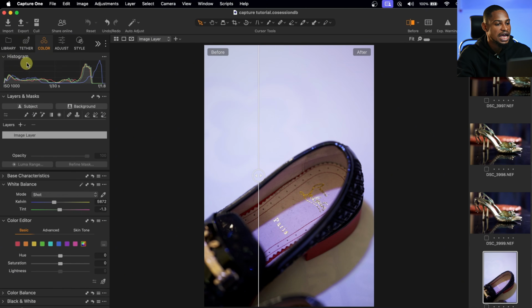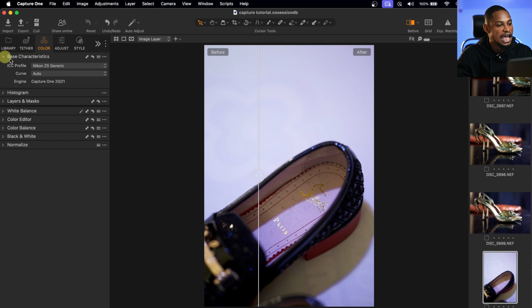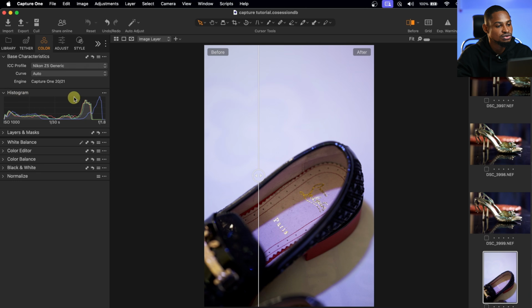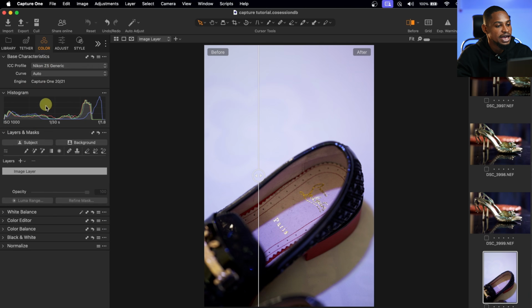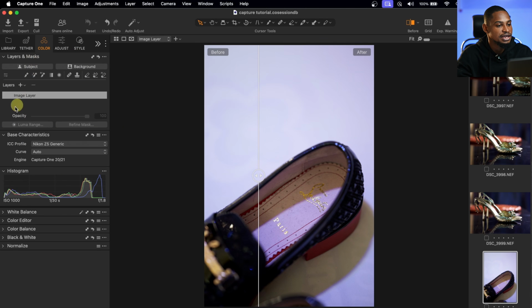All right. And not just that, you can do more. So let's say I want my base characteristics to be above my histogram. So what I can do, I can just click and drag this base characteristics and put it above my histogram. You can see I have my base characteristics and I have my histogram right here. Now let's say I want my layer and mask to be the top. I can just click on my layer and mask and just put it at the top right here. So I have my layer mask, I have my base characteristics.